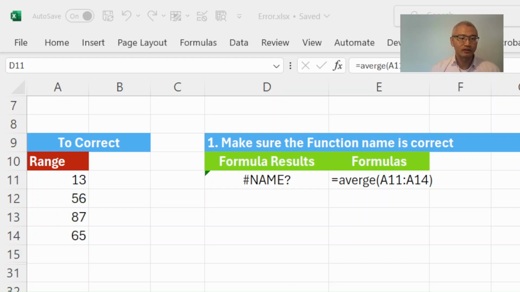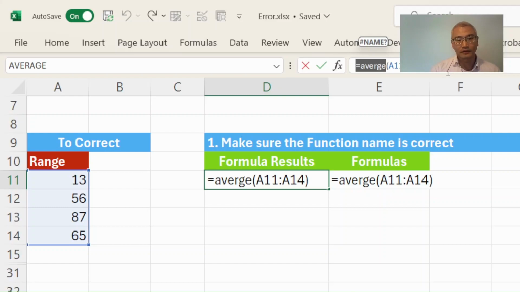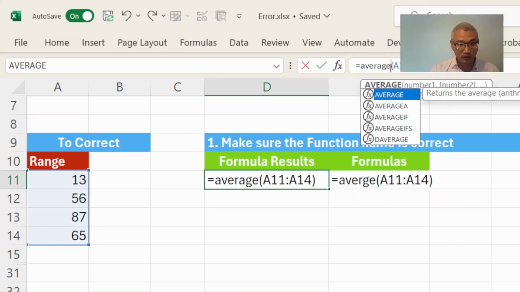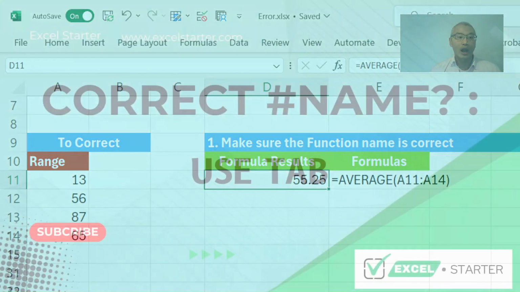Number one, of course, is make sure the function name is correct. So back to this example, because I typed average wrong, the function is wrong. So I put the right name, AVERAGE, on A11 to A14, and I can get the right answer.